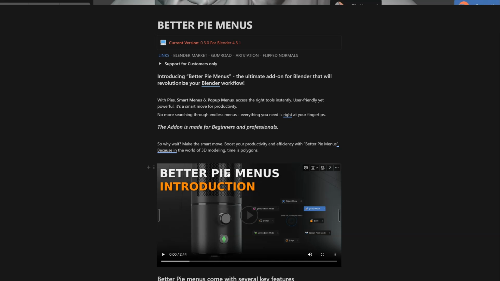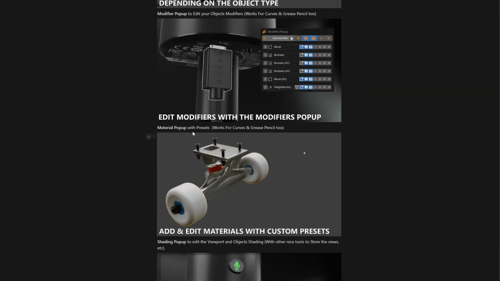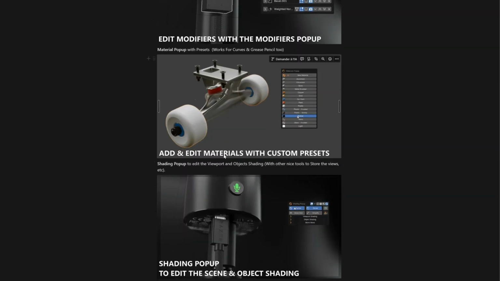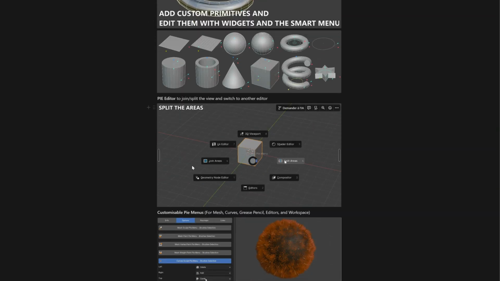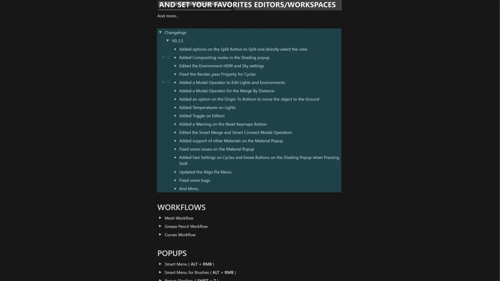Hey guys, let me show you what's new in the last version of Better Pie menu. So first, as you can see, I updated the promo page, the documentation page. You will have a bunch of new GIFs and you will be able to see what the add-on can do for you. I also added a changelog, so that for each version you will have the information on what's new and what you can do.